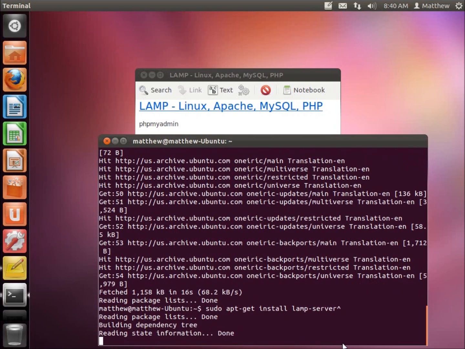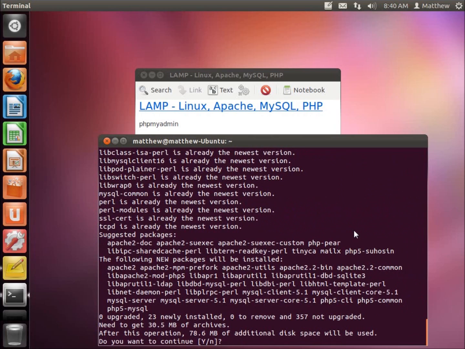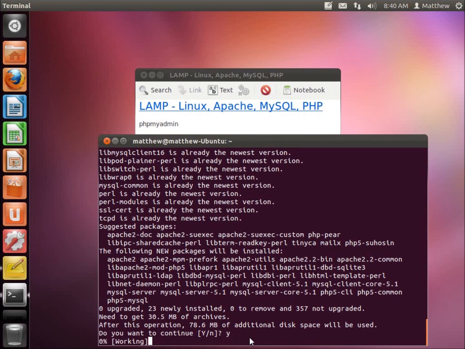That whole LAMP package is going to be there. It's going to read through the information, and it should ask us, there it is, do you want to continue? And I'm going to hit yes. If you notice, the following new packages will be installed: Apache 2, and you can see here MySQL and PHP 5. So we're going to be installing that whole package. I'll hit Y and just hit enter, and it's going to work through and install the package for us.